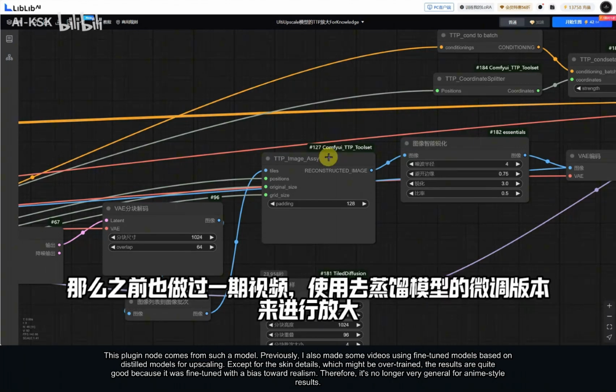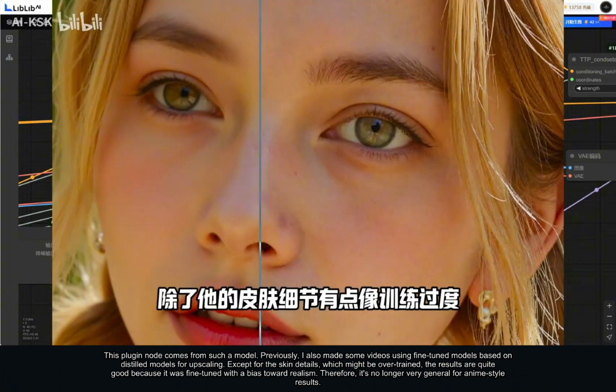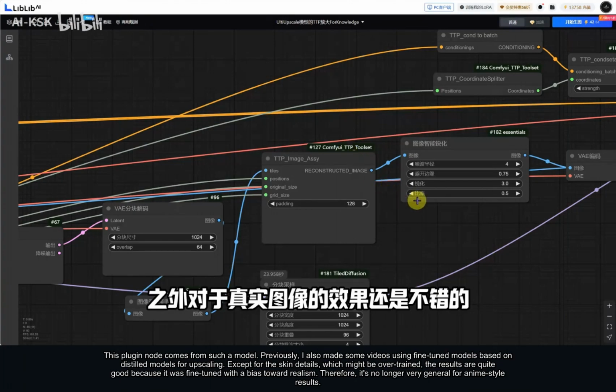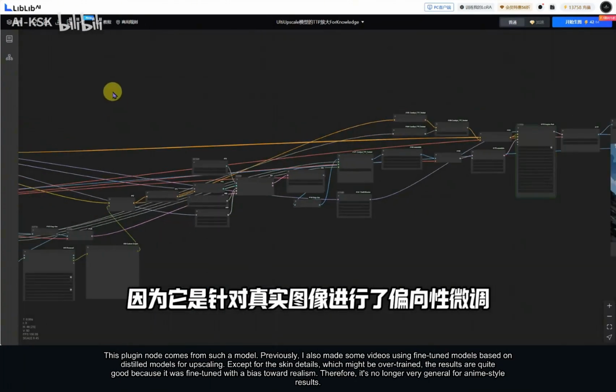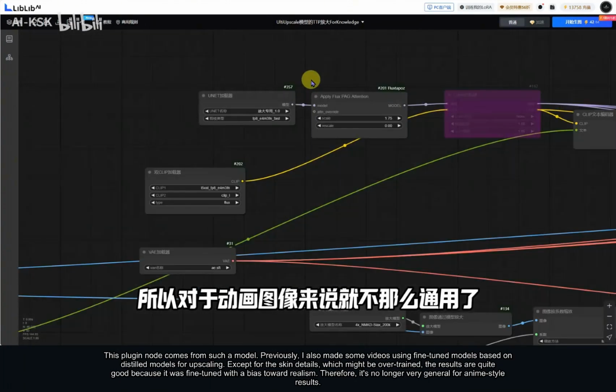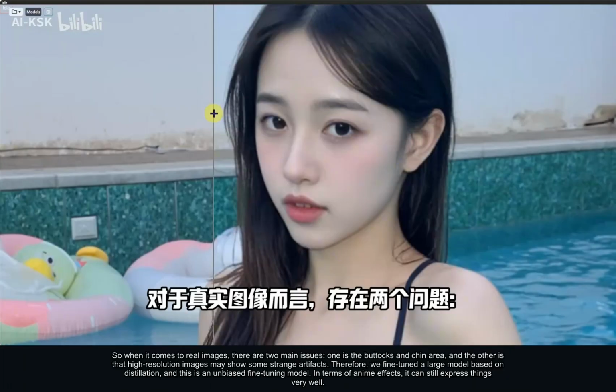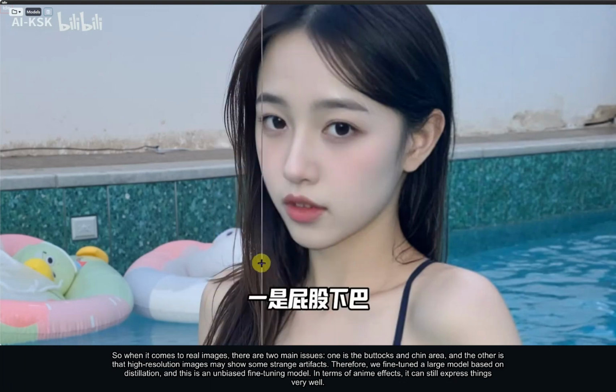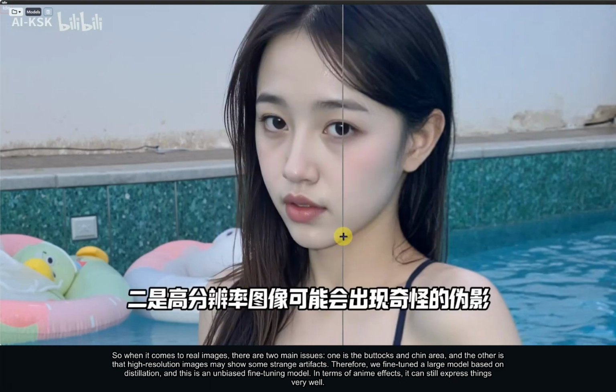Previously, I also made some videos using fine-tuned models based on distilled models for upscaling. Except for the skin details, which might be overtrained, the results are quite good because it was fine-tuned with a bias toward realism. Therefore, it's no longer very general for anime-style results. So when it comes to real images, there are two main issues. One is the buttocks and chin area, and the other is that high-resolution images may show some strange artifacts.